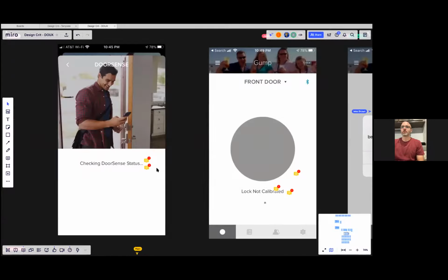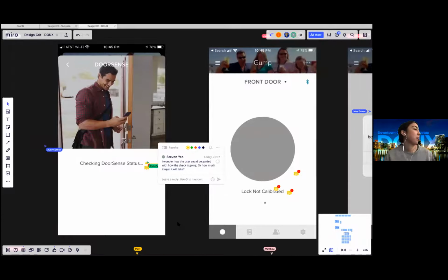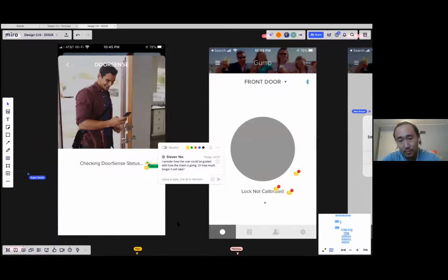All right, Steven. I wonder how the user could be guided with how the check is going or how much longer it will take. So basically to just guide the user on how the process is coming and what I should expect soon.